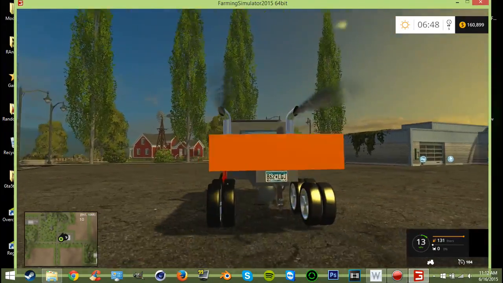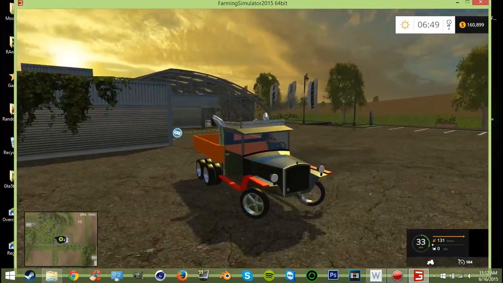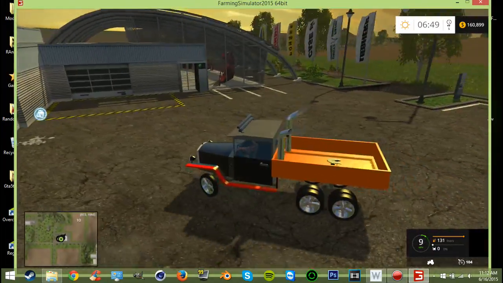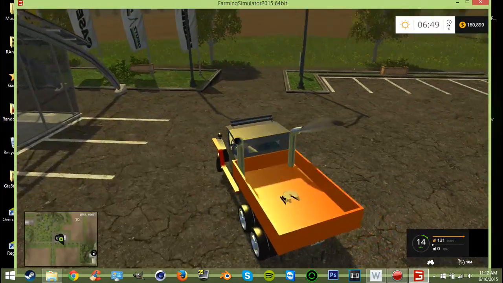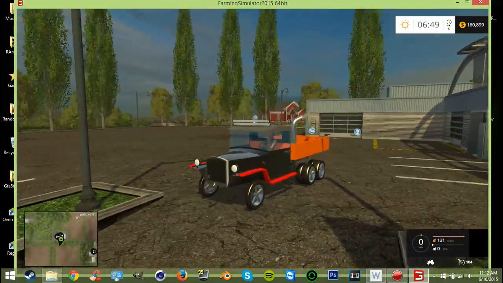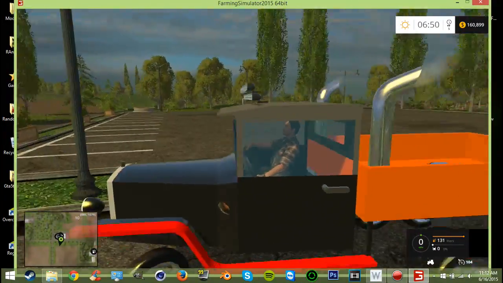Yeah. For the tracks, the tire tracks, you'd have to add a separate wheel and stuff. Or something like that. I don't know. Doesn't really matter. But I mean, yeah. So that is that. Our truck that we've modded.